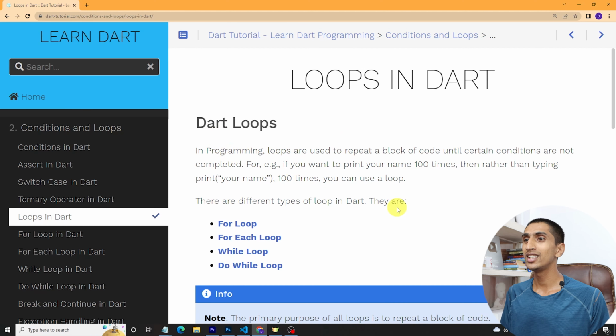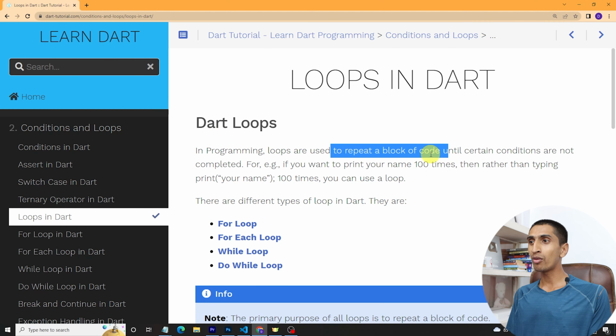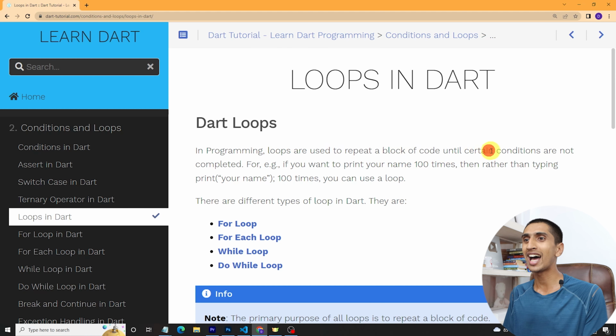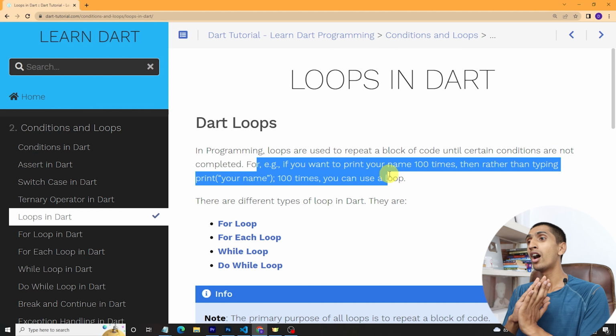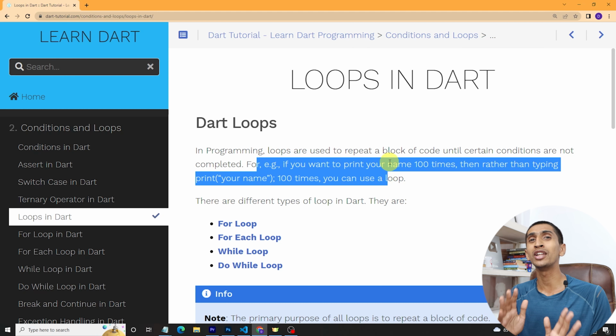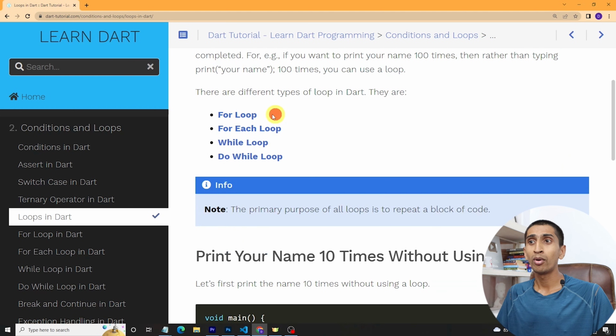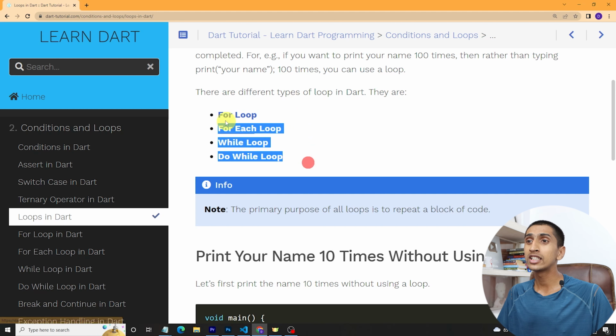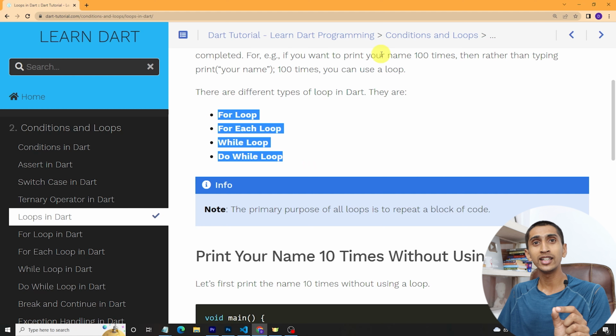Here you can see loops are used to repeat a block of code until a certain condition is completed. For example, if you want to print your name 100 times, then rather than typing print your name 100 times, you can use a loop and perform that task very easily. Here you can see we have different types of loops: for loop, for each loop, while loop, do while loop. We will study each loop in detail in our upcoming sections.